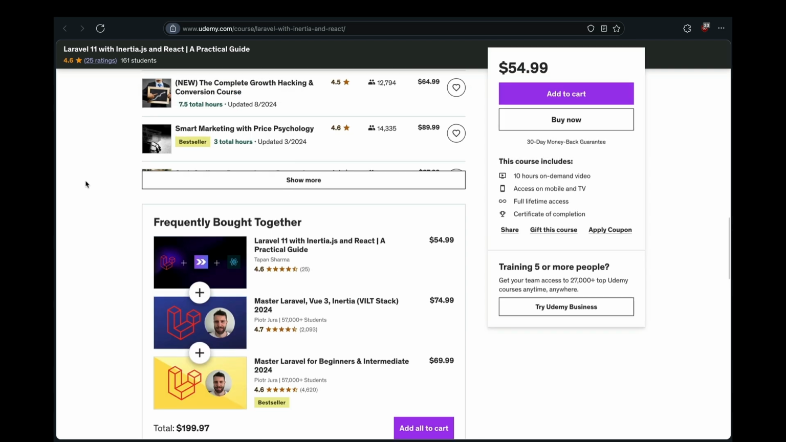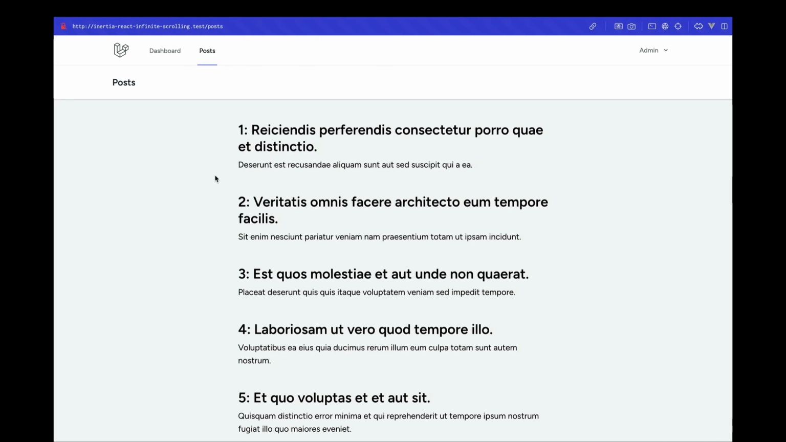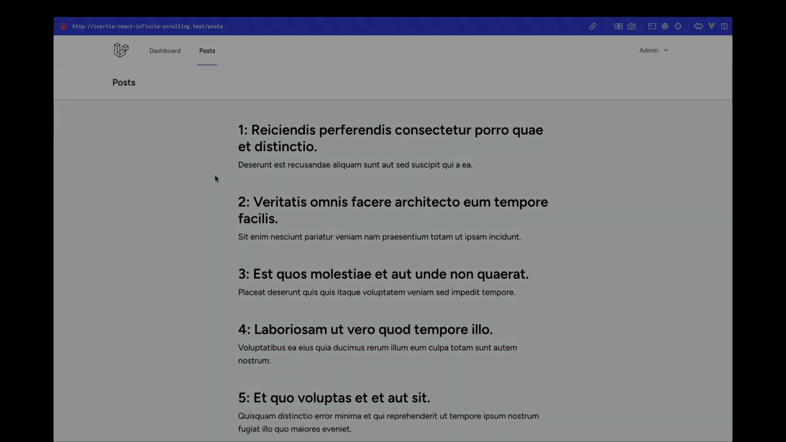So yeah, enough of the talks. Let's now go ahead and look at how we can build this from scratch. And in the next part, we will actually start by installing a fresh Laravel project, and then we will start working on the features. So yeah, without any further delays, let's get started.